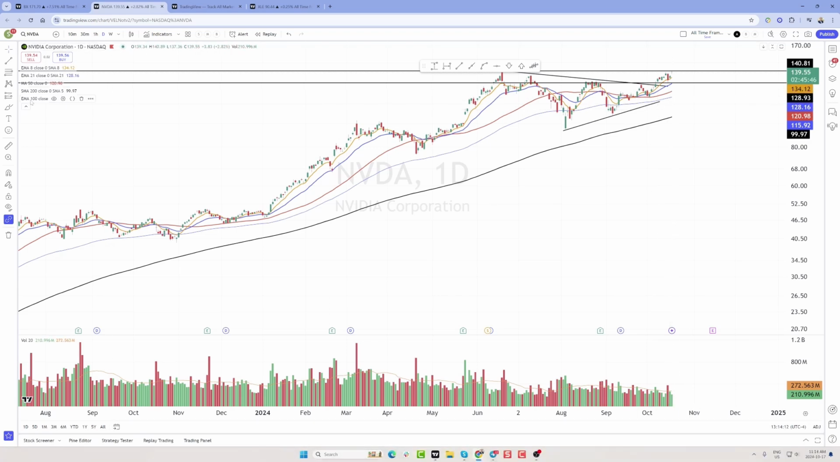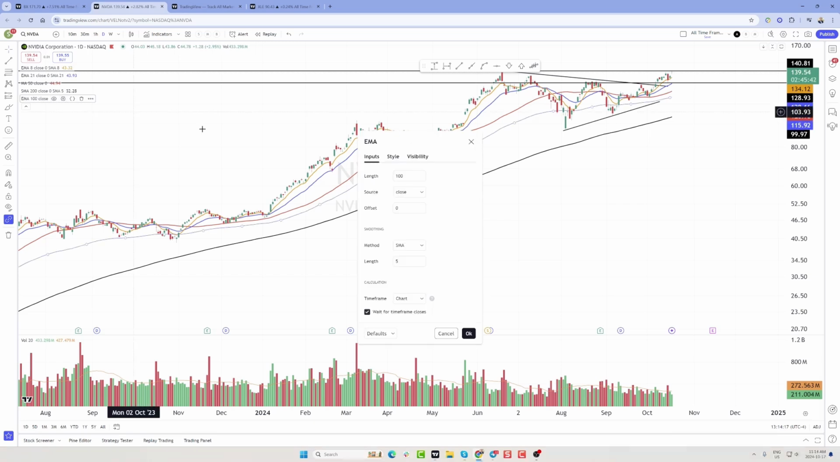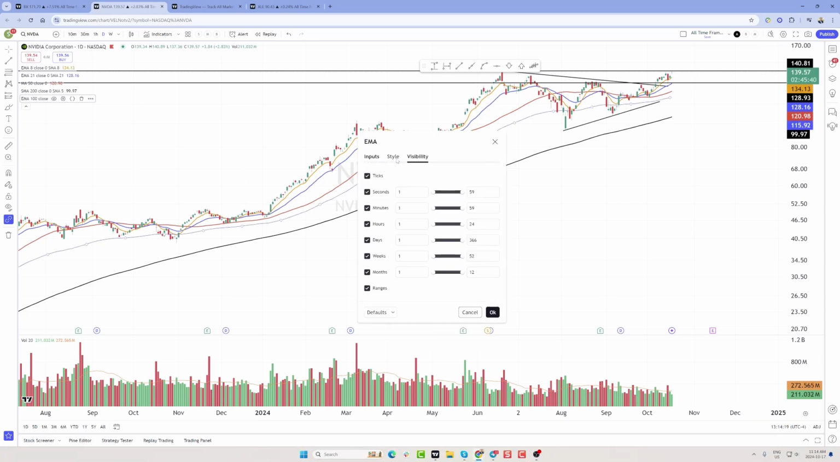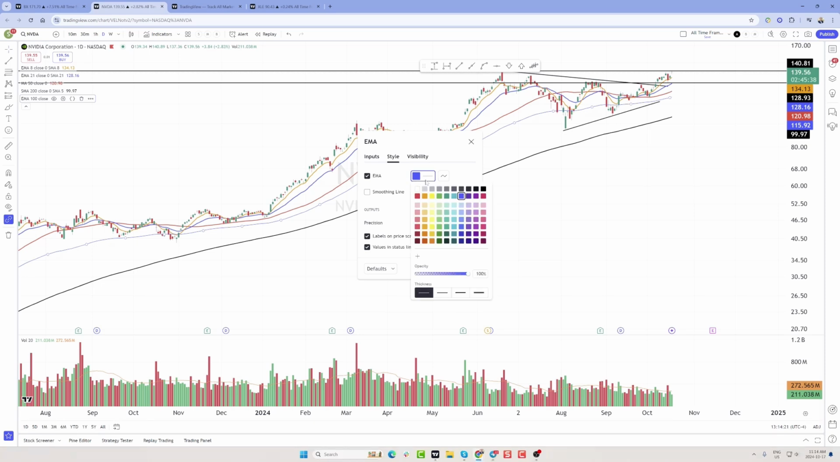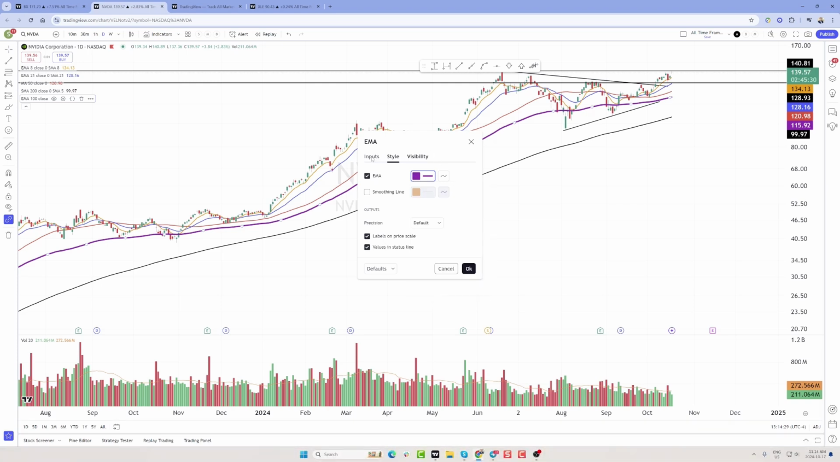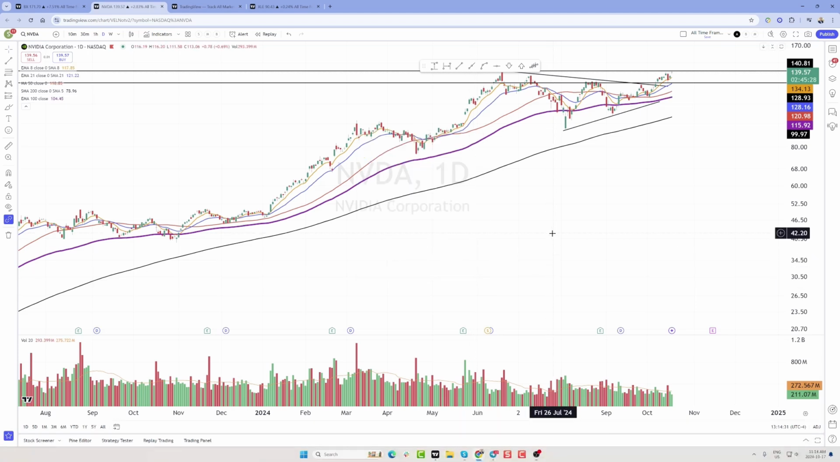Now this is a real thin blue line, so maybe I want to change how that looks so I don't get confused. So then I can go in here and style. Maybe I want a purple line, and then maybe I want the thickness to be real thick for whatever reason. And then there it is. So that's how you put on a moving average to your chart.